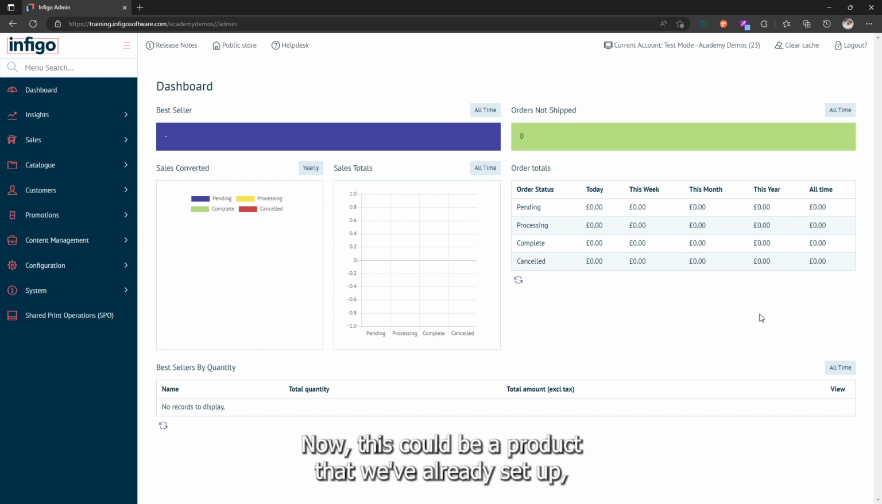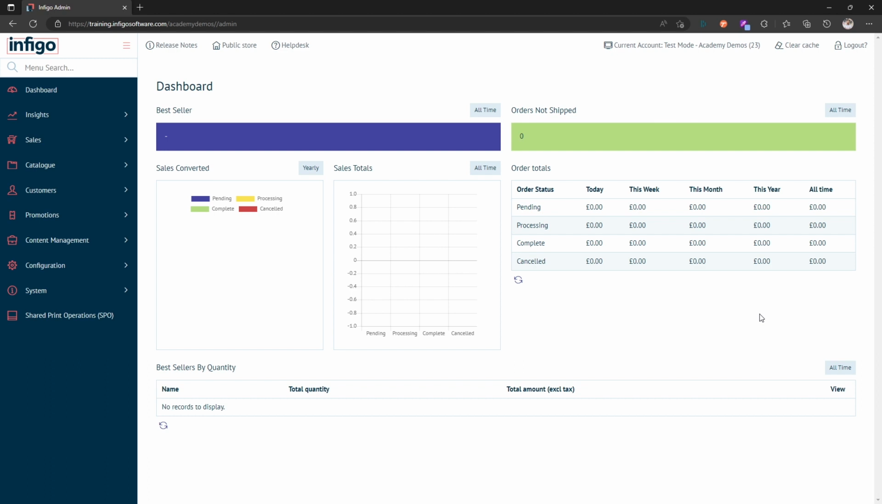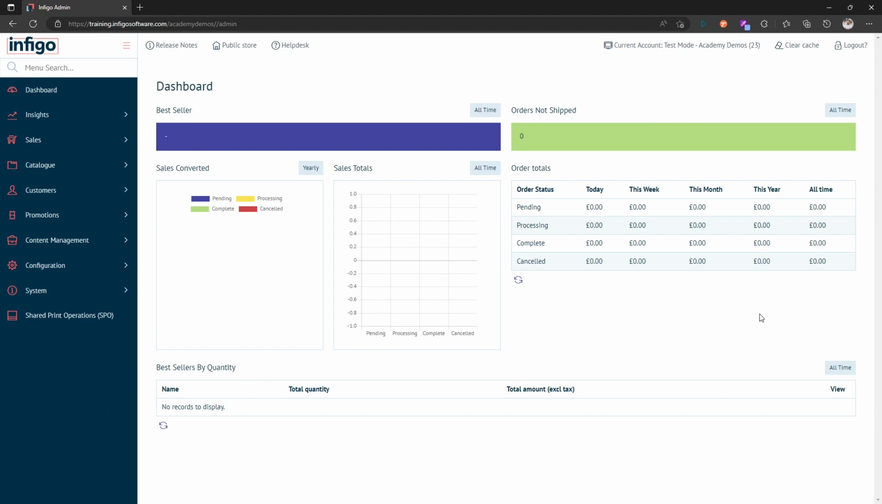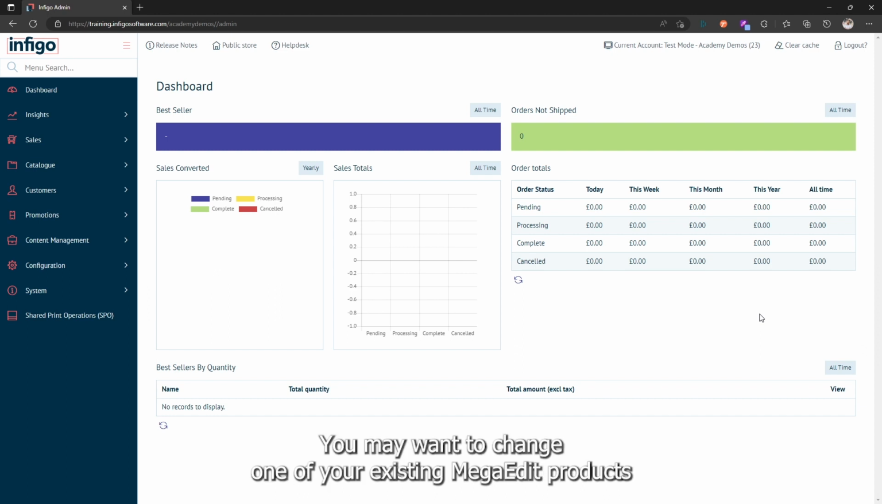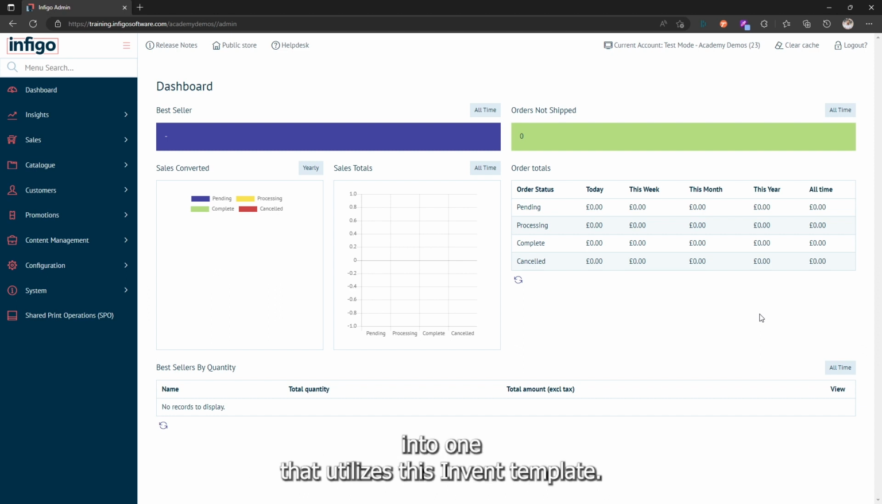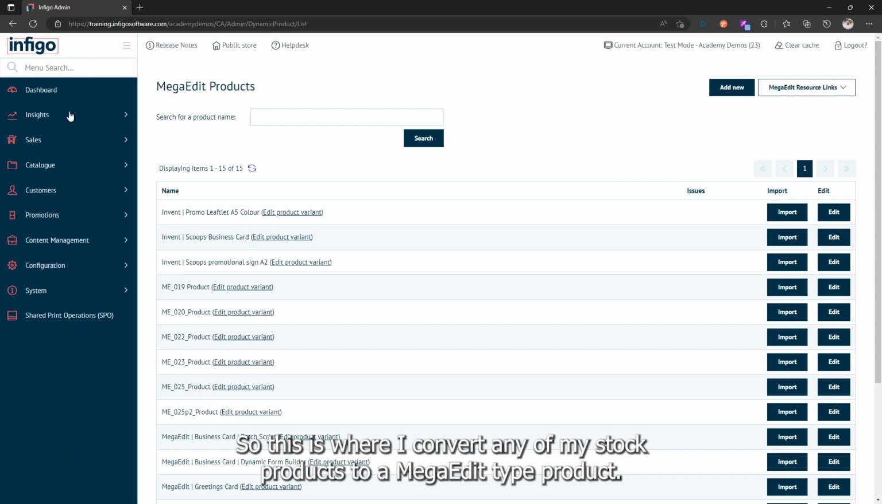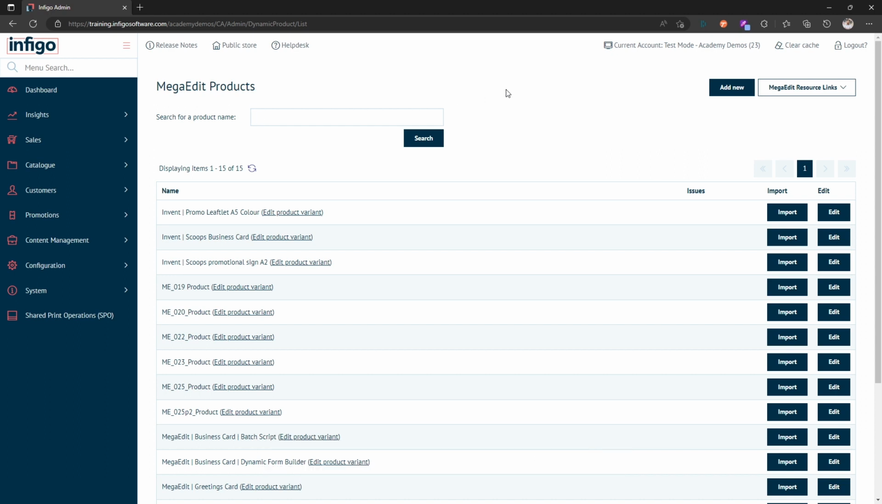Now, this could be a product that we've already set up, but what we're going to need to do is convert a stock product into a MegaEdit type product. So you could have done this already. You may want to change one of your existing MegaEdit products into one that utilizes this Invent template. That's absolutely fine. So this is where I convert any of my stock products to a MegaEdit type product.